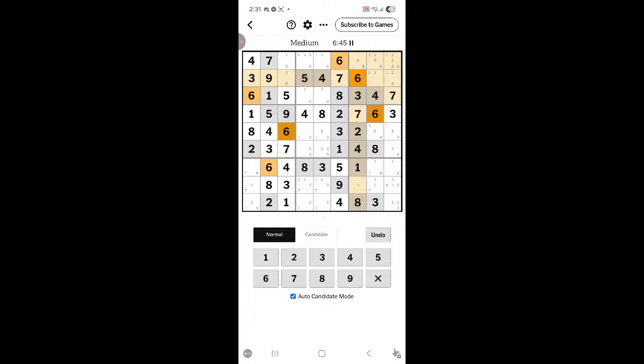6 over here, 5, 7. This looks like a proper collapse. Like, I didn't... What is going on? This is not possible.